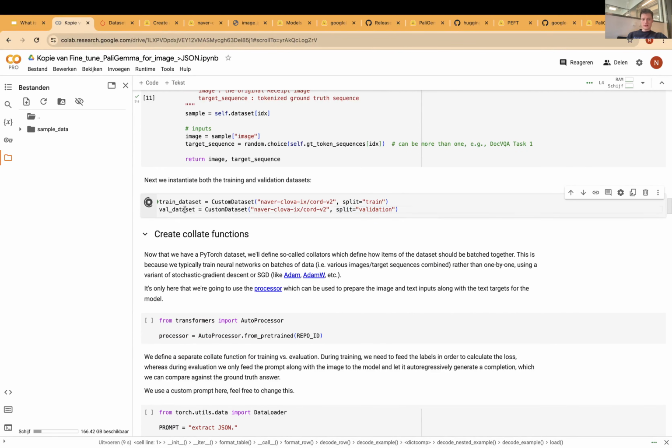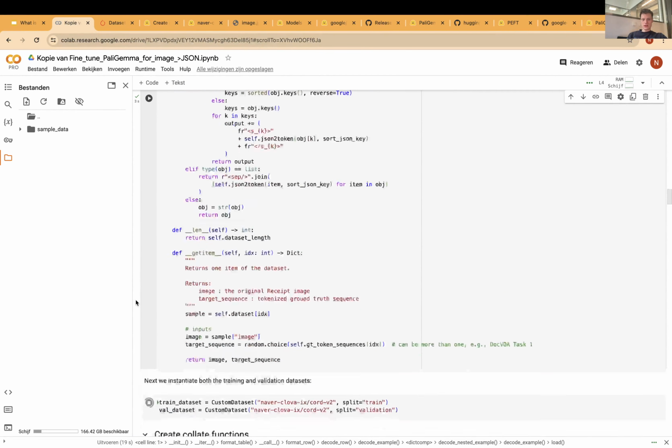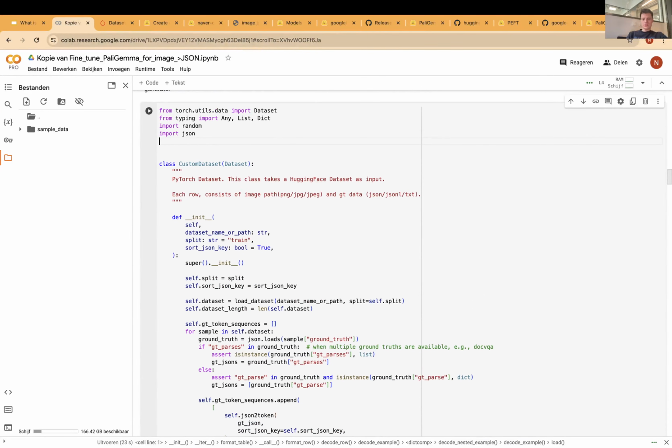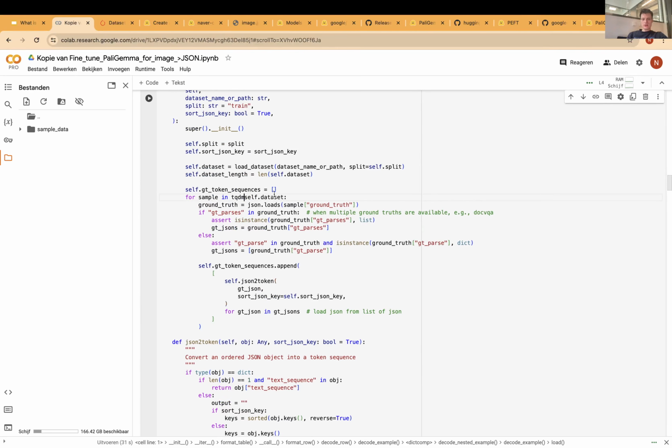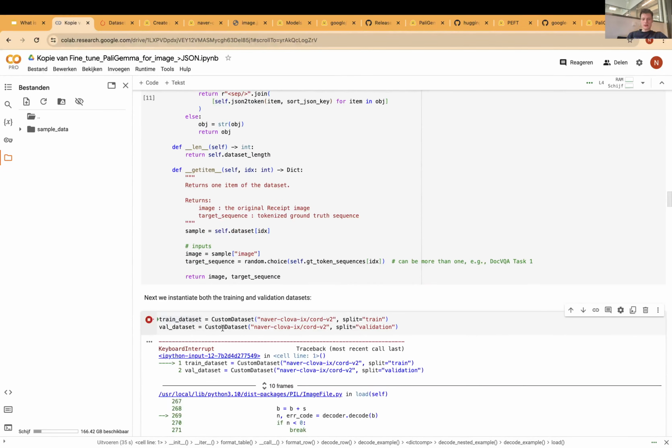This is actually the cell that takes some time. This is probably because it needs to run this JSON to token method on each of the ground truth JSONs, so this takes some time. We could actually add, using the TQDM library, a progress bar here so that we can see how fast this is progressing.